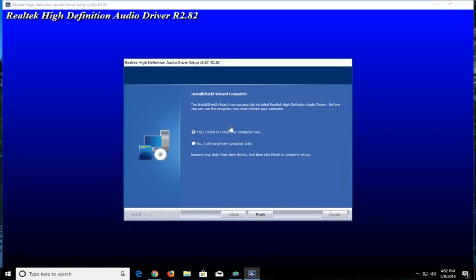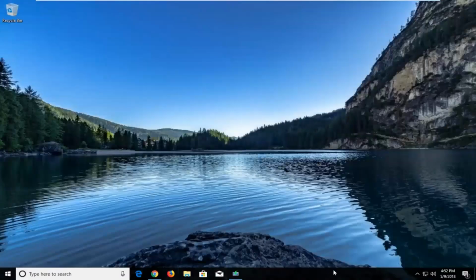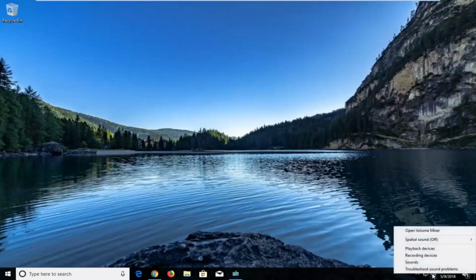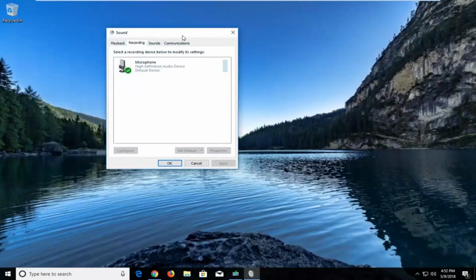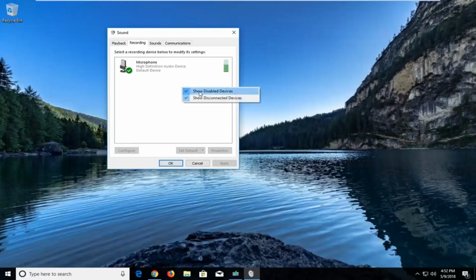In order to finish, you will have to restart your computer. However, I'm going to select no, I'll restart my computer later, because I have something going on in the background. I do not want to restart my computer right now. But all you would do in order to see the Realtek driver once your computer is restarted would be to go to your sound or speaker icon in the bottom right corner of your taskbar. I'm just going to right click on it, left click on recording devices, and then in this blank space right here, right click and then show disabled devices.